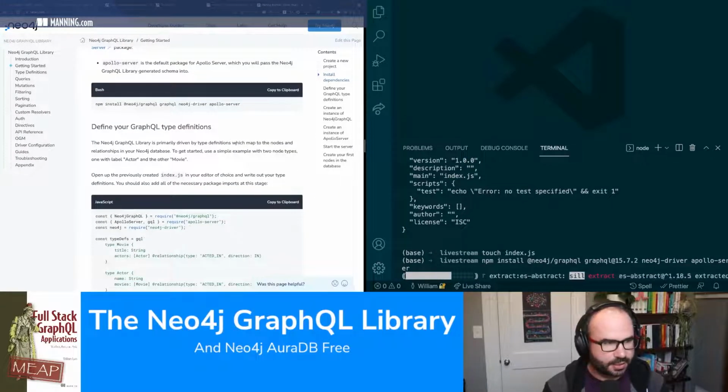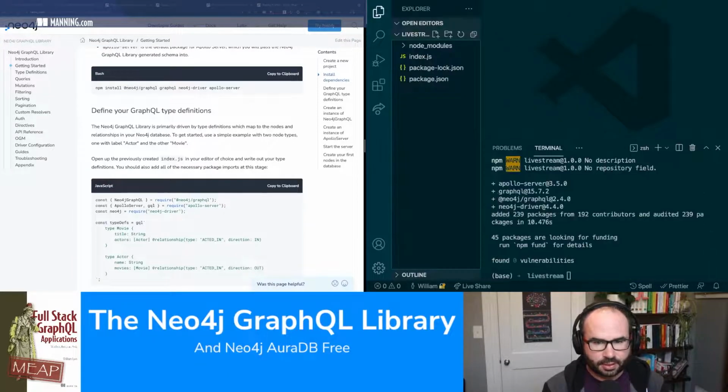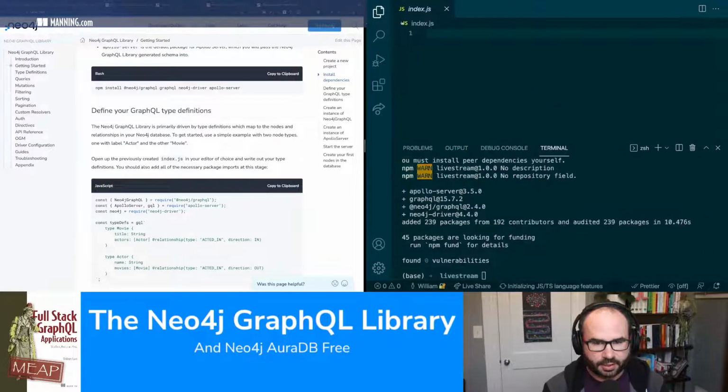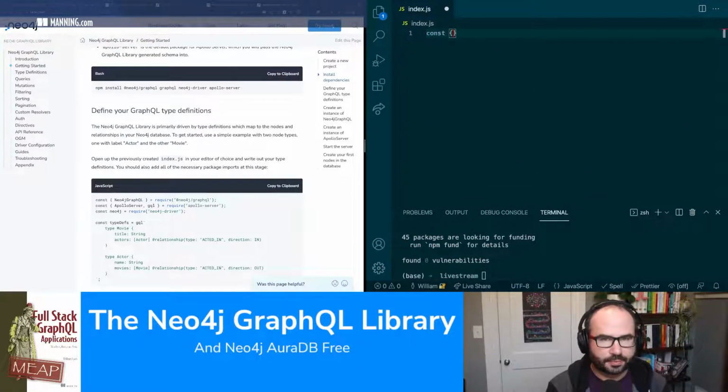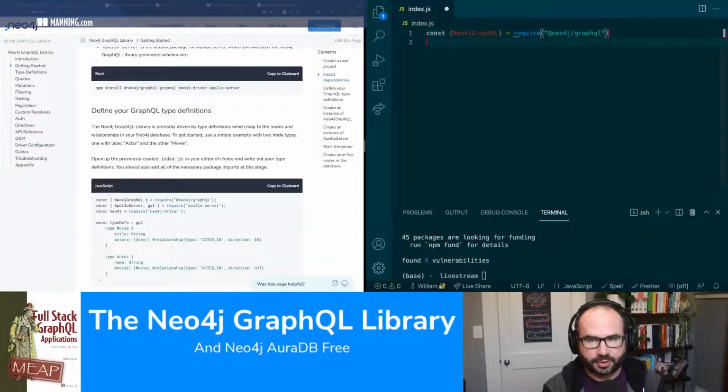Okay, so while that's installing, let's go to index.js and start writing some code here. The first thing we're going to do is pull in the Neo4j GraphQL class from the Neo4j GraphQL library. We'll pull in Apollo server and the gql template tag. This template tag is nice. It just allows us to parse GraphQL strings in our code. And we'll need the Neo4j JavaScript driver.